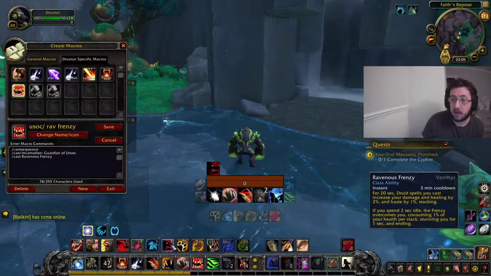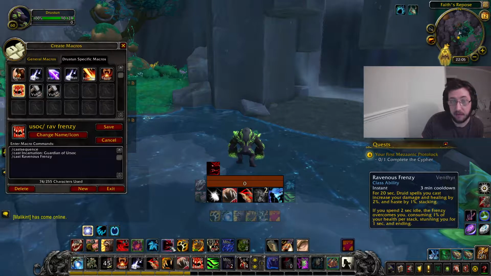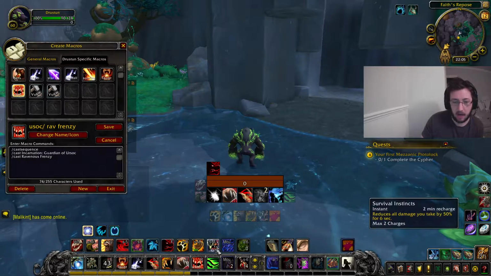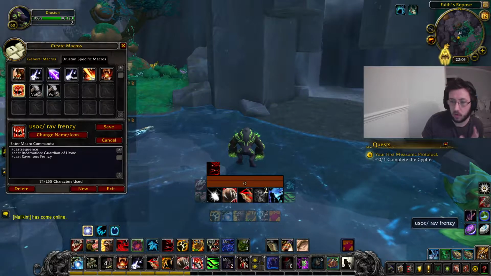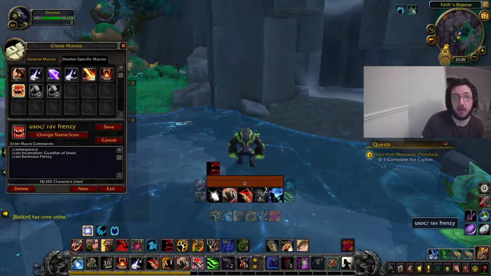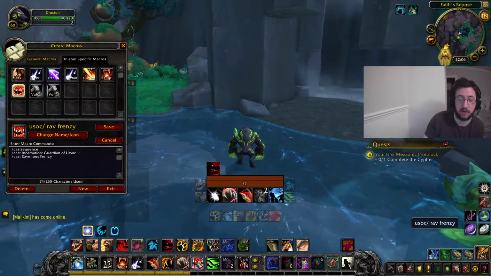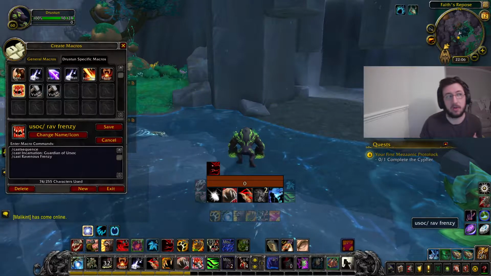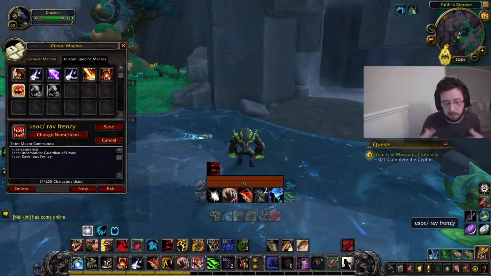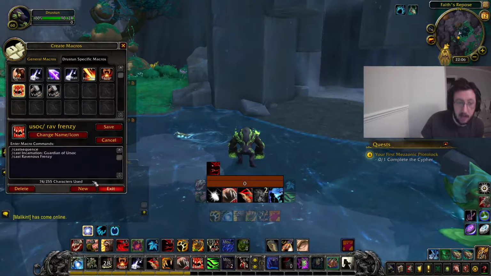Now I do have my Ravenous Frenzy set as F just in case, but you will always use, especially if you are Venfir, your Incarnation and your Ravenous Frenzy together because it just boosts it all. It just makes it so much better. It's a cast sequence now.